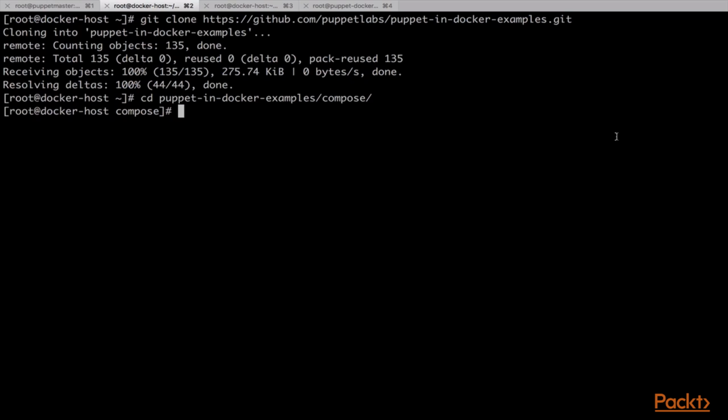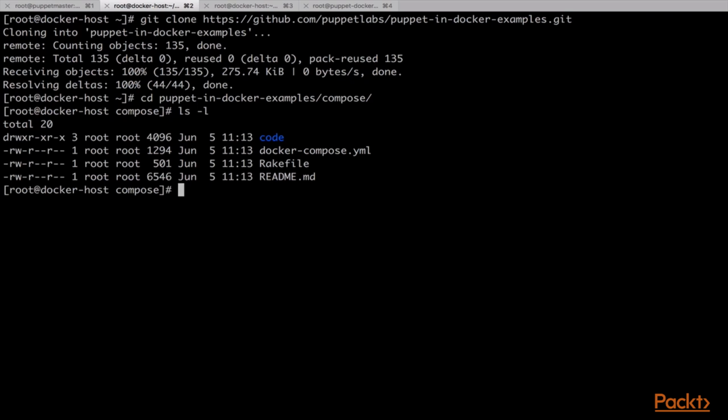The Puppet in Docker examples repository has some pretty good examples of how to use Puppet components in different container tools. We will use the Compose example to launch a fully functioning Puppet server stack, complete with Puppet server, PuppetDB, Postgres for PuppetDB, and dashboards such as Puppet Explorer and Puppet Board. The docker-compose.yaml file is readily usable, but we will make a few changes to the file before using it.